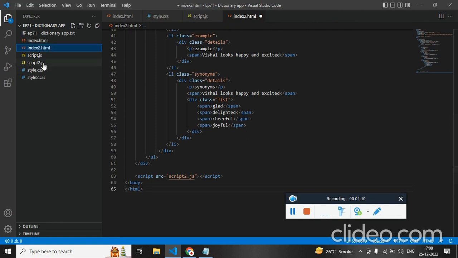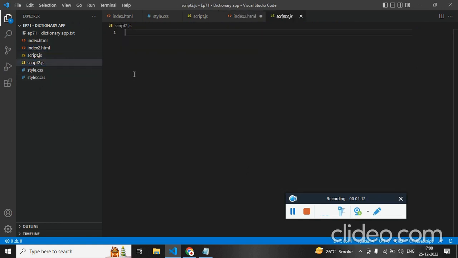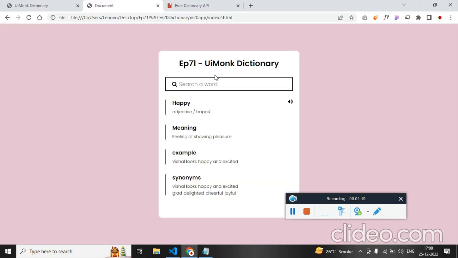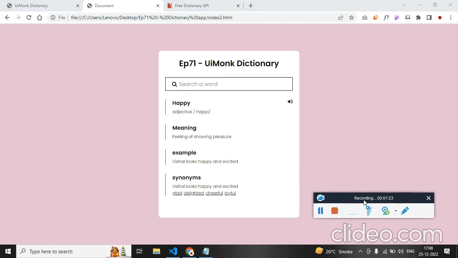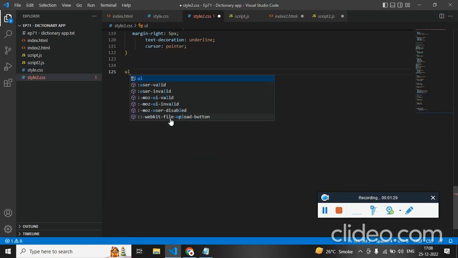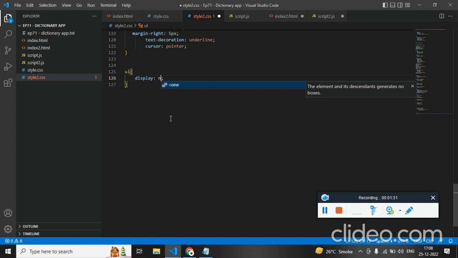Index2.html, script2.js. We don't need style2 for now, but still we'll have it. Cool. If you refresh this, this is what we left last time. Now what we need to do is hide this. So get into this. We have one unordered list, and let's make this display none.